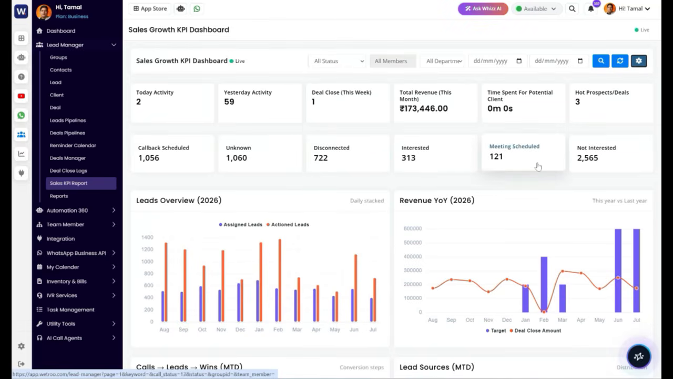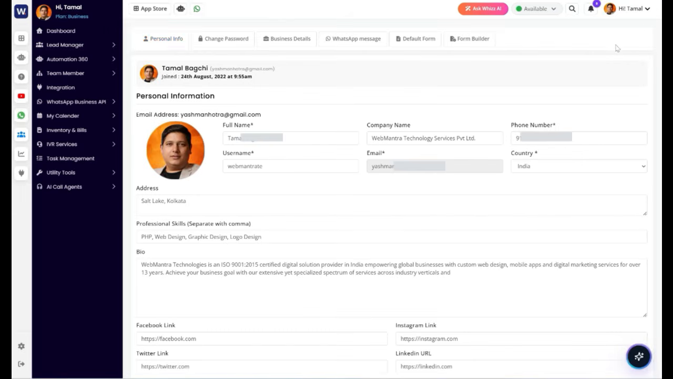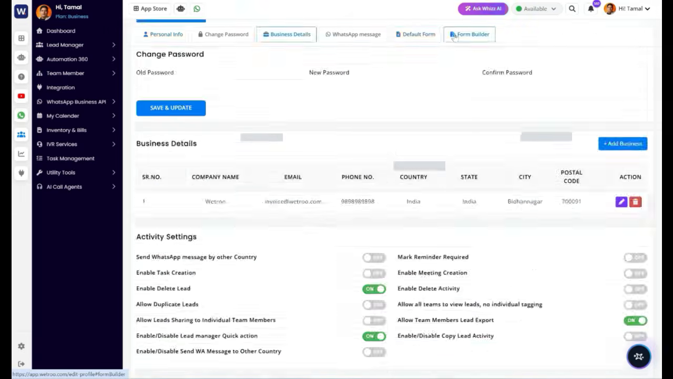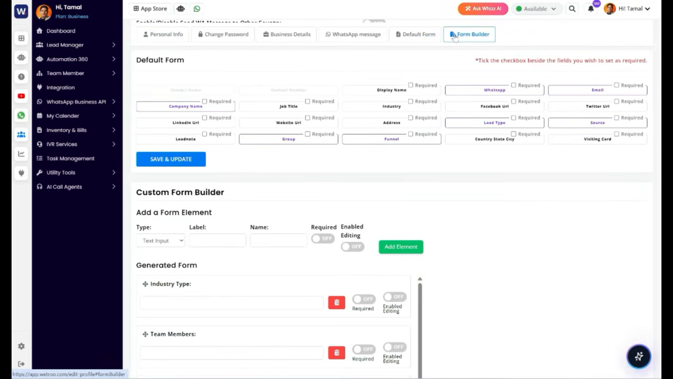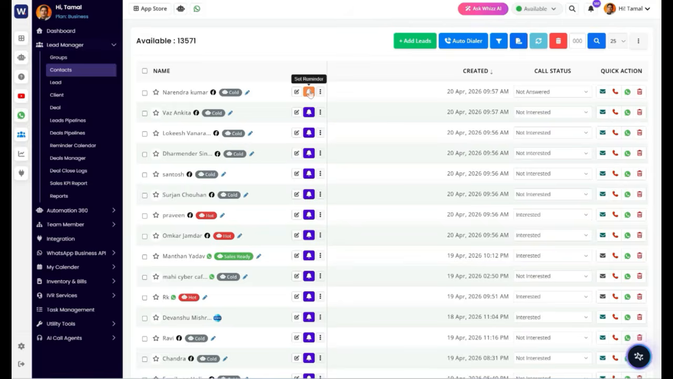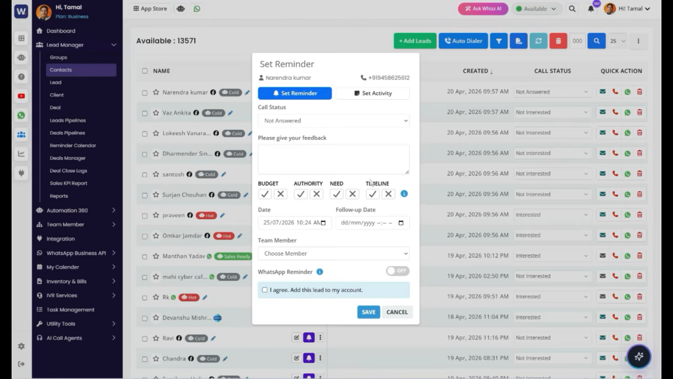We also have a more customized option for lead adding. There are default field options, and if you want to add additional fields of your own, whether you add leads manually or automatically, you can customize your lead form accordingly. Based on that, the form will be fully customized, and there is also an option that whenever leads are coming in, you can manually set up reminders from here.